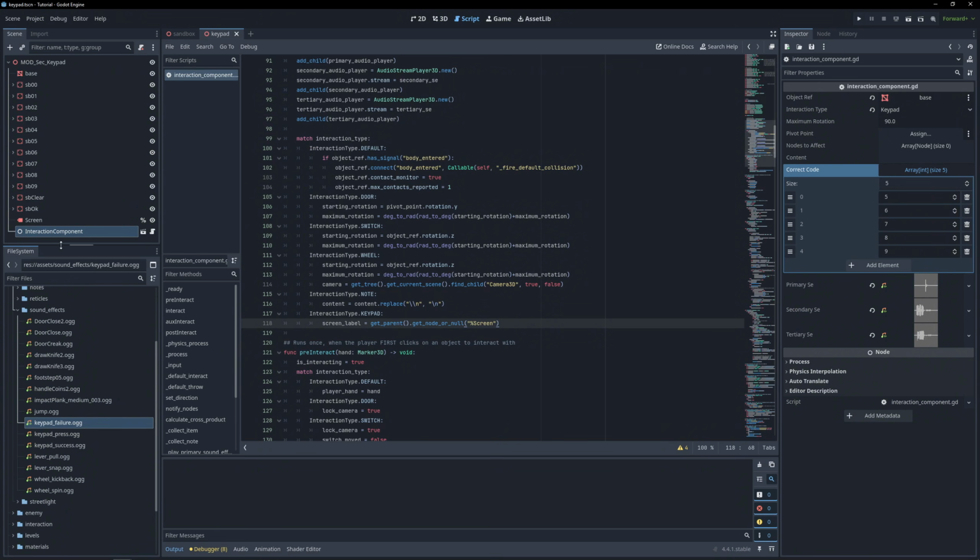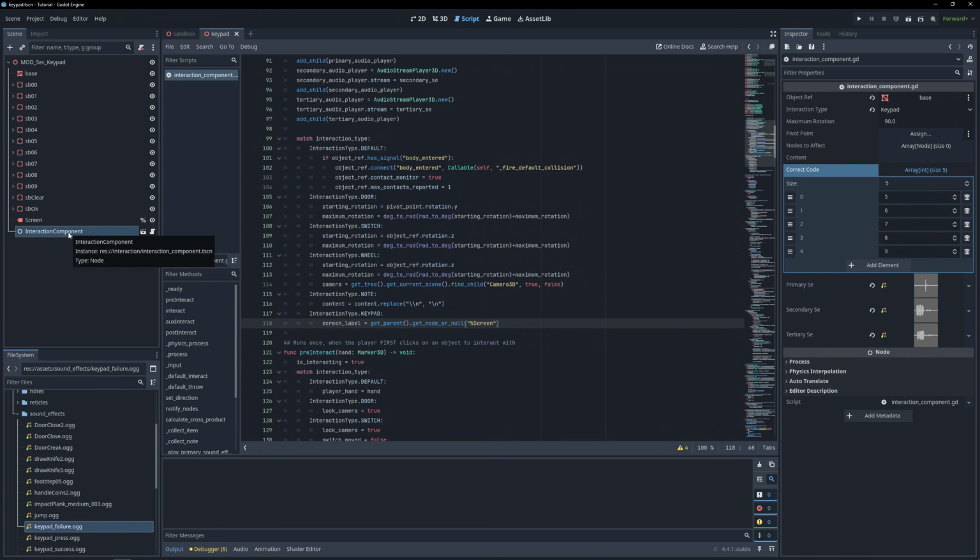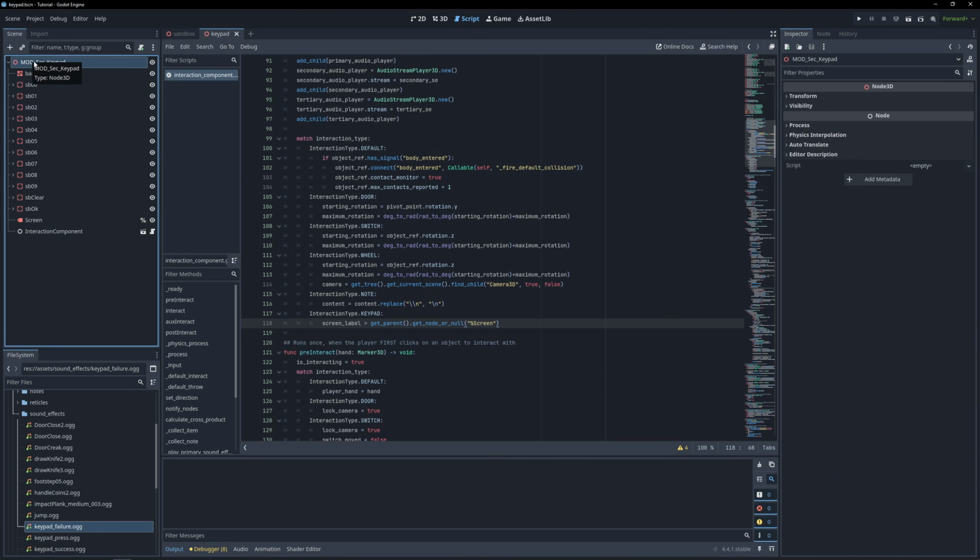And remember what this is saying is get the parent, so the interaction component is on the root node. It's going to go up to the root node here. It's saying get node or null, so it's going to get the node screen, and because we're accessing screen as a unique name, it should be able to find it right here.